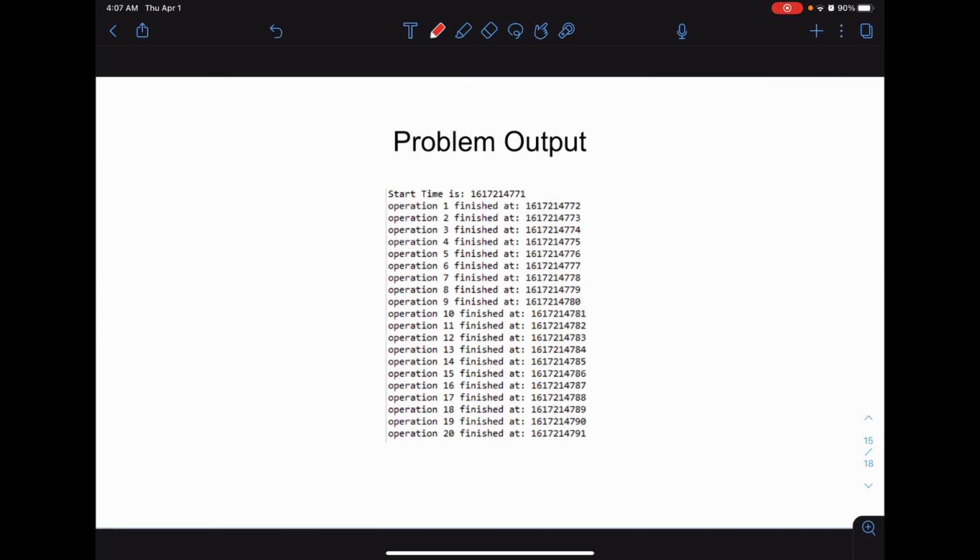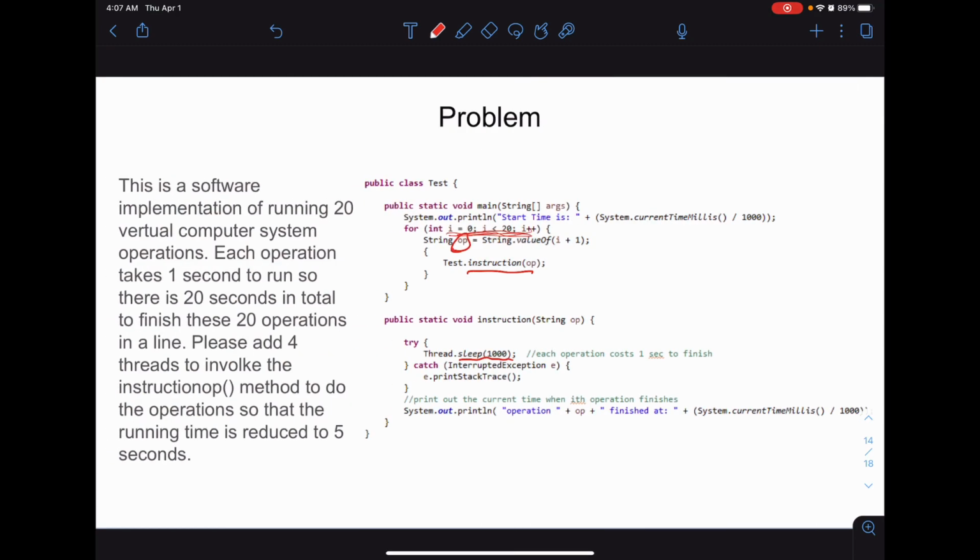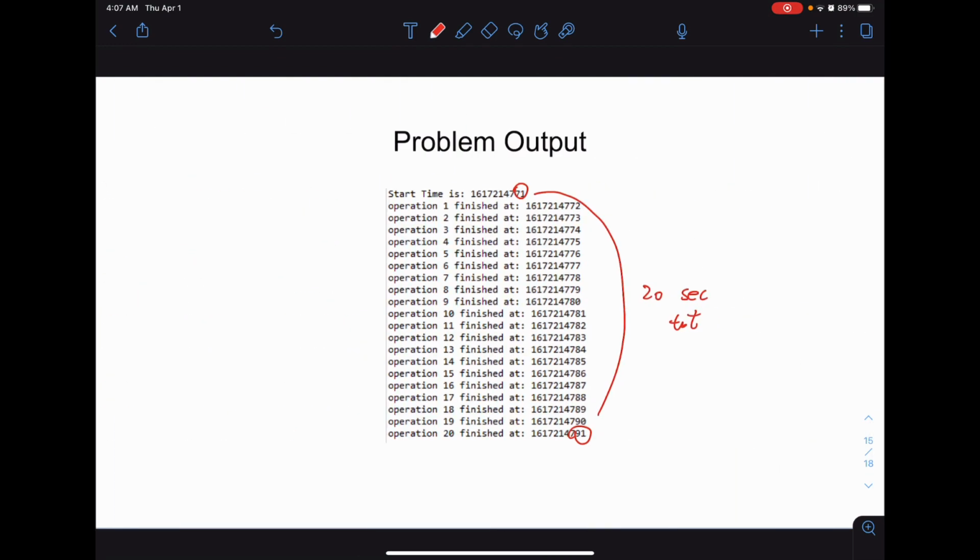And for the output of the problem, we can only look at the last digit of the output. So it becomes 91 from 71. So it's 20 seconds in total. And I use the currentTimeMillis function to perform at the milliseconds level, so I divided by 1,000. So here it's in seconds. So there are 20 seconds total and 1 second for each operation.